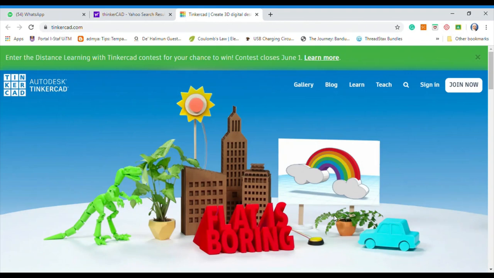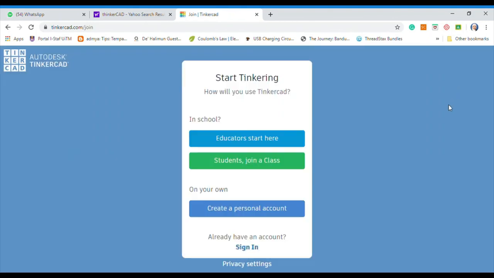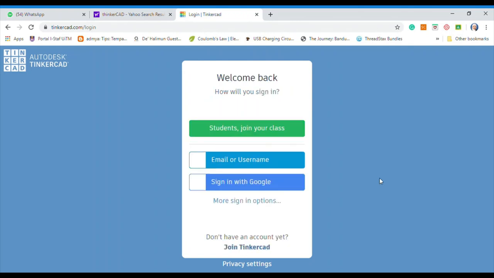Okay, so I will introduce you to Tinkercad, which is the website we are going to use to implement our lab session later. For those who have not logged into Tinkercad, you can always sign in to start registering your account. In my case I have signed in, so I can join.